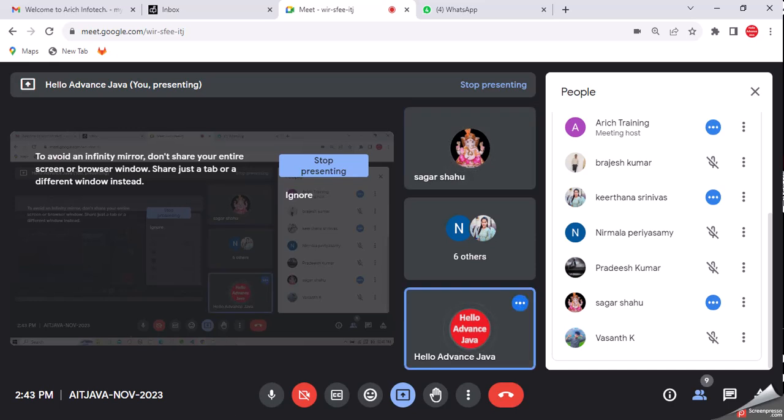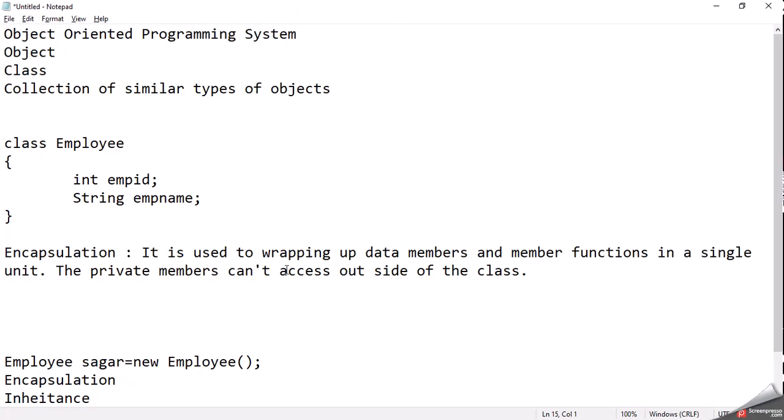So please create a program. Find out the area of rectangle and perimeter of rectangle. Please try this.